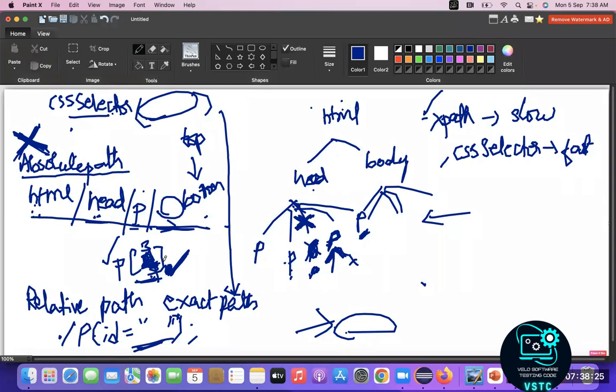Suppose if this is removed, it should still work. If any new tag is also added, suppose it is acting as the fifth paragraph now, still it should work. Using absolute path, we cannot do that. That is why never ever use the absolute path in writing your code. You have to use the relative path only, because in future, if there are any changes in this HTML hierarchy, the code which you are writing should work fine.